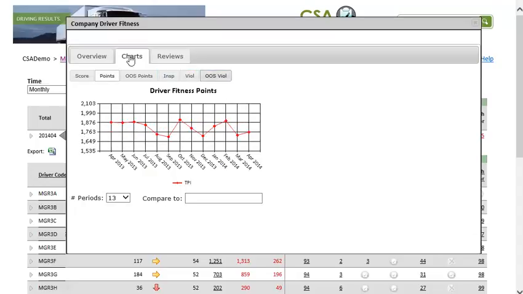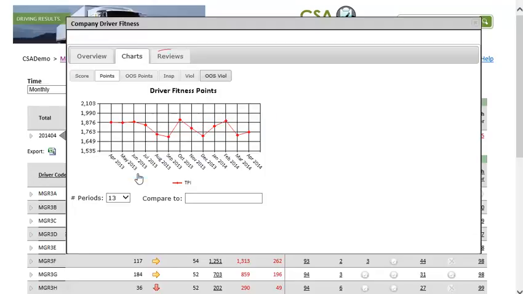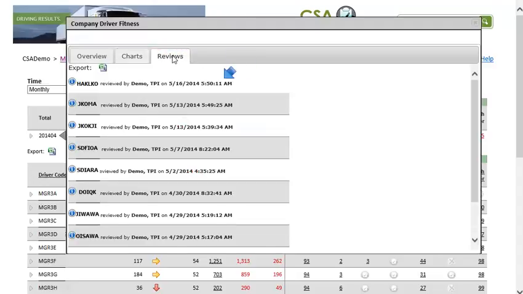Any graph can be copied and pasted out of the program into another source, such as a Word document or PowerPoint slide if desired. Right-click with the mouse to copy and paste the graph. The Review tab will show an archive of reviews associated with this basic: the driver code, reviewed by initials and name, the date and time of the review completion. Hover your mouse over the blue circle to see the details of the message.